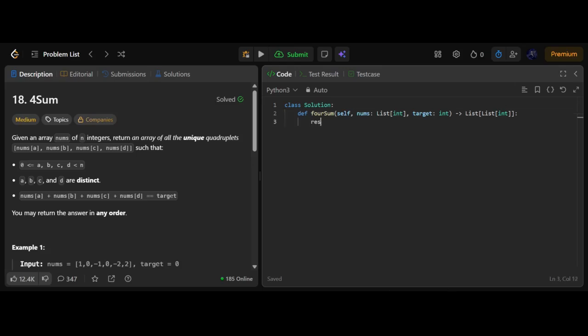The first thing we want to do, same as with 3Sum, is create a result set so we don't have duplicates, and we also want to sort our nums list. Then we want to say for i in range length of nums, and we also want a second for loop, so for j in range length of nums.